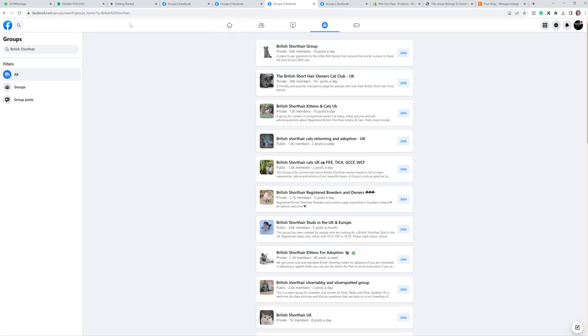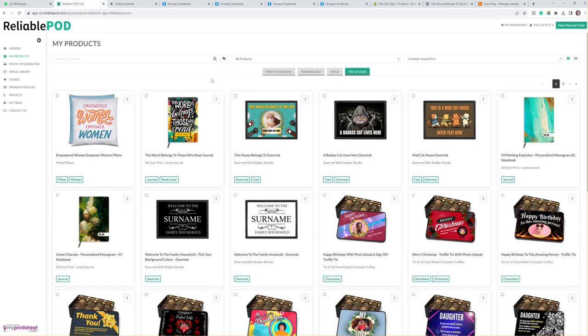Now, the other thing as well is just remember this. Once you've seen these designs and got them, this should give you some inspiration. If you're going to try and target the British short hair cat people, you want to make sure that you've got a British short hair cat in the design. And what we're also going to do is show you how we create these designs as well, so you can create your own. I'll just show you where they're going to be kept.